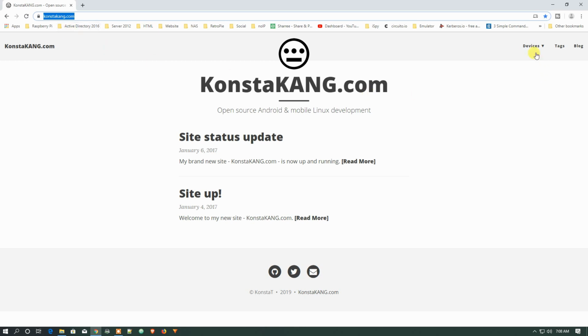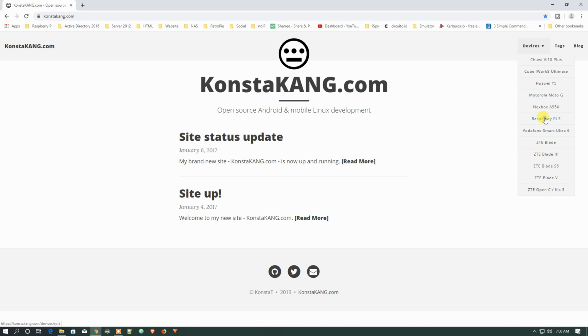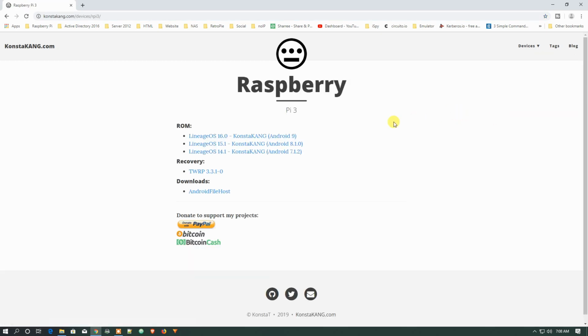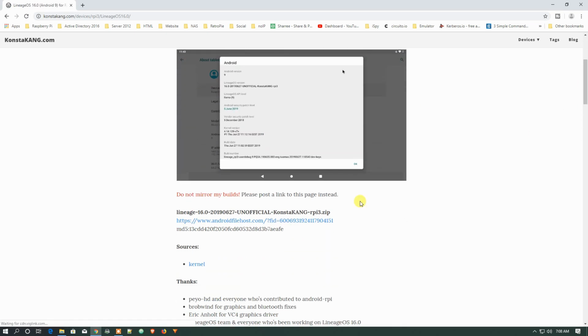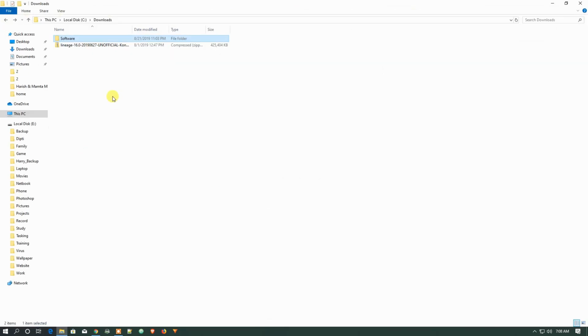Then you need to navigate to devices from here, and then click on Raspberry Pi 3. And this image is right here, 16.0. So you just need to click on that and download the OS from this link, and the file will be downloaded onto your computer.